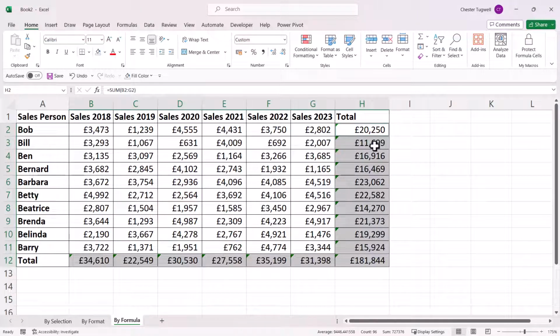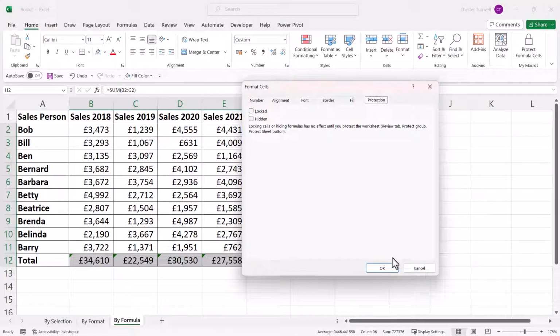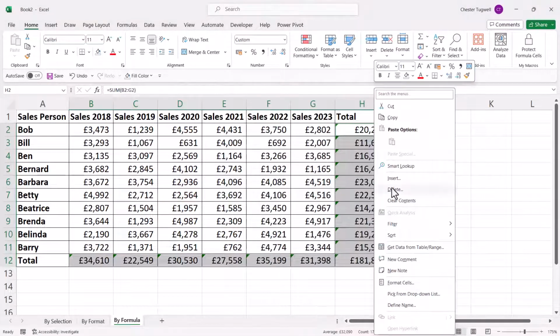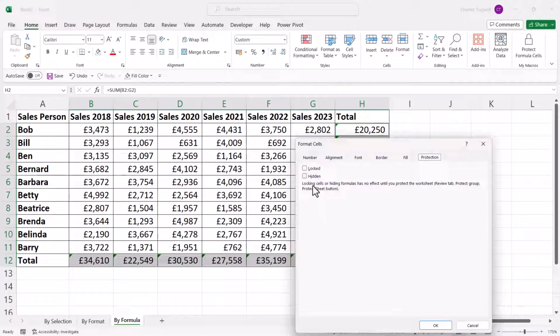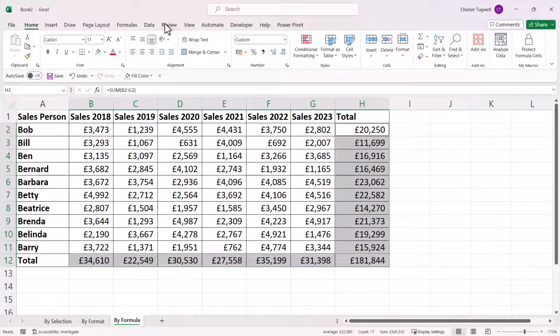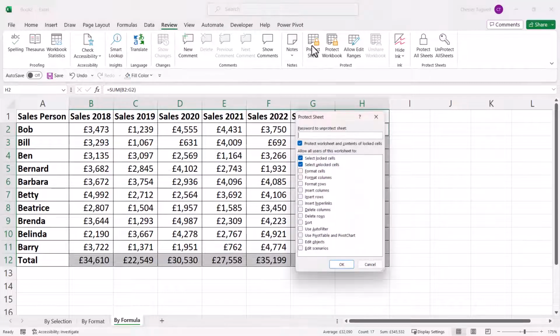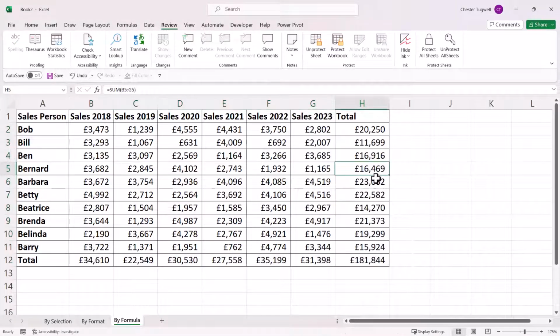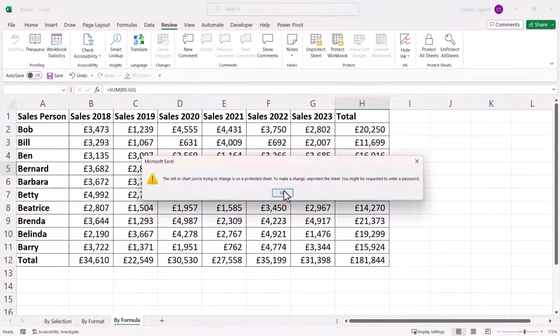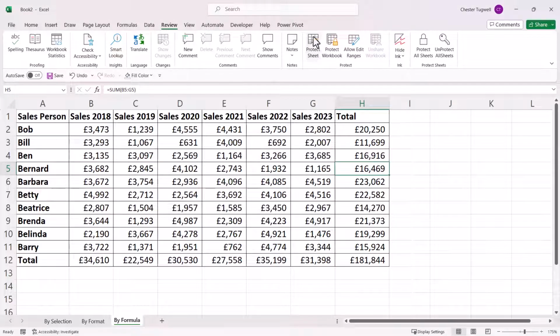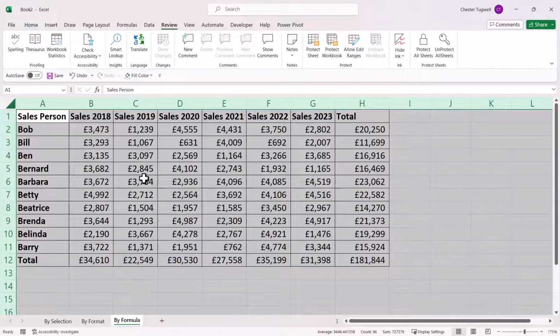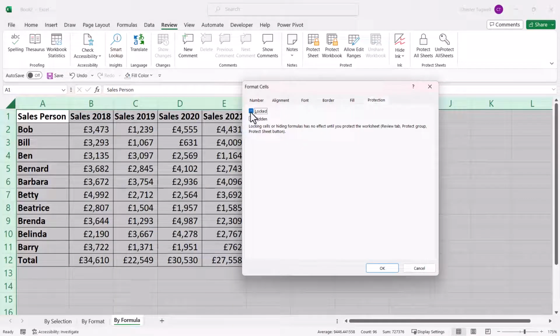So then I can use Control 1 again on my keyboard, or you could right click on one of those cells and use Format Cells, and then I'd lock those cells. Click on OK. I go to the Review tab and protect the sheet. Now I cannot edit these formula cells. Now you could do this the other way round. If I just unprotect the sheet and I'll lock all cells again, back to its default state.